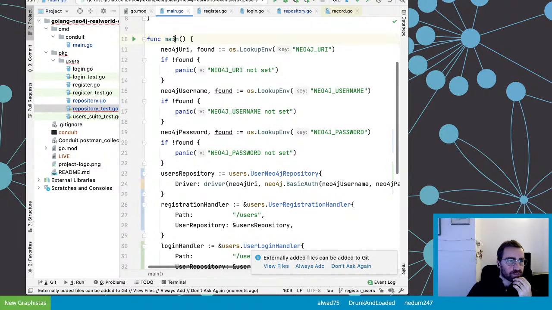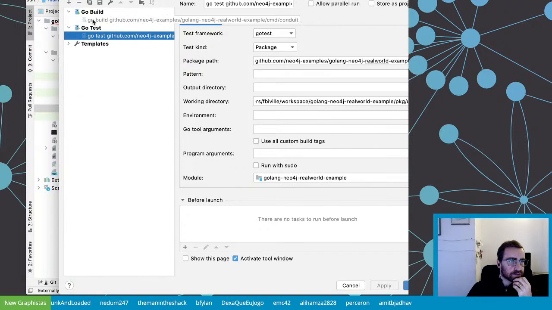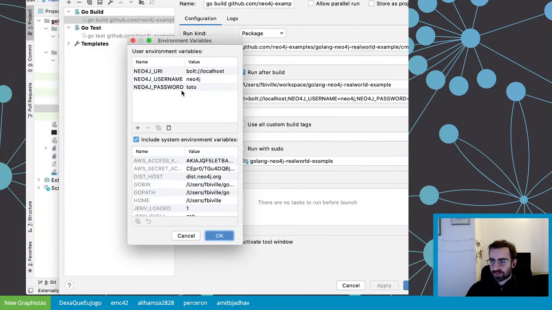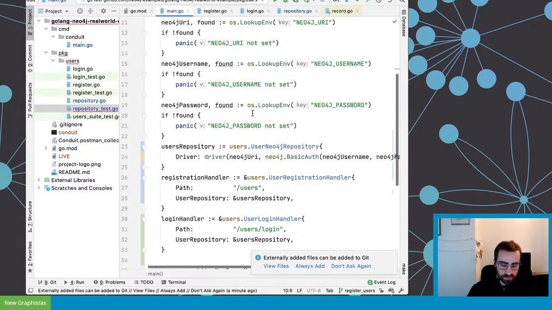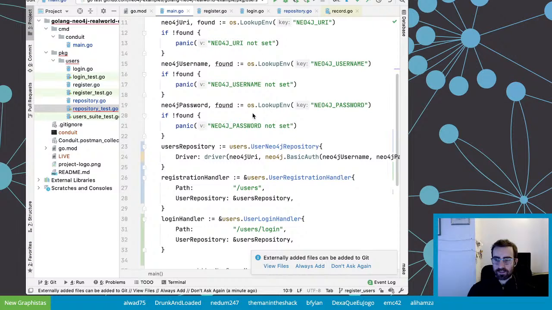Hopefully I already have a configuration baked in for this, so let's see. I already have some environment. No, really? Maybe here, yes, with a very secure password, so never use that for real. So I should have a local instance, and actually I just realized I don't, so what I'm going to use is Neo4j Desktop, this time for the live application. Let's start it.